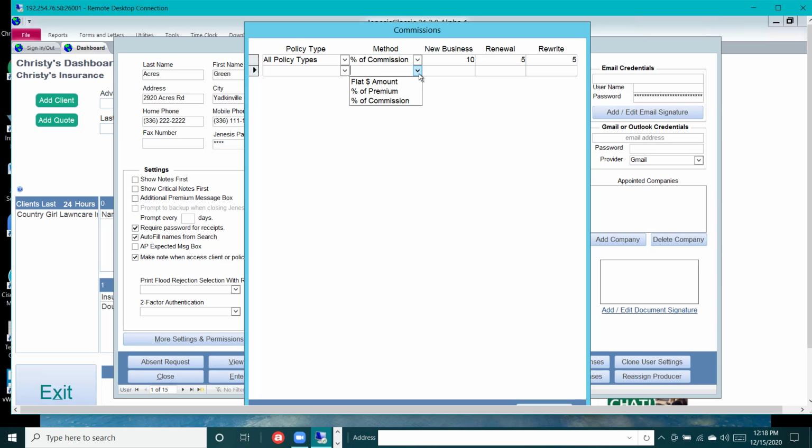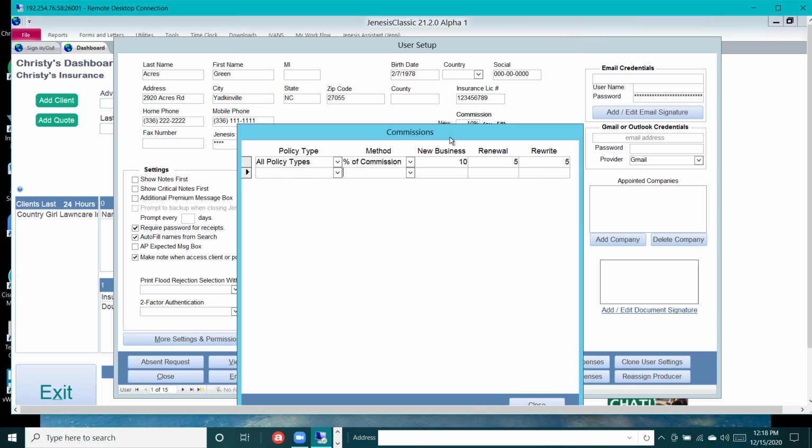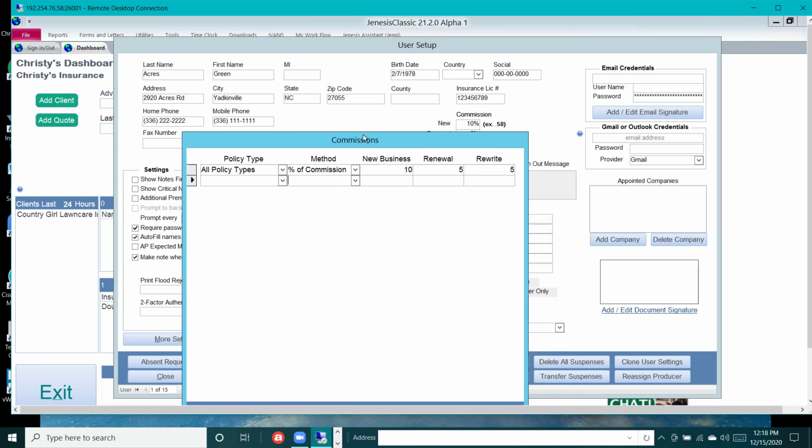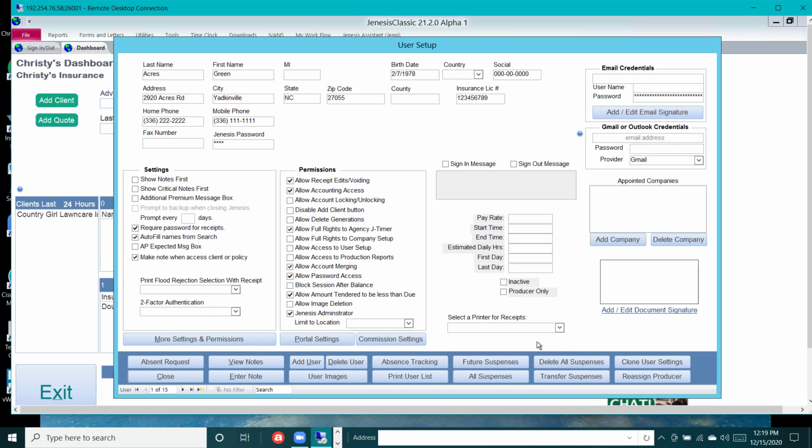You can pay your commissions a flat amount, a percentage of the premium, or a percentage of the commission. If you've already gotten your users set up in your system for commissions, you can simply move this card over and you'll see the old commission amounts there. You'll want to transfer those over to the new commission card. Once you close out the commission card, those will be hidden again.